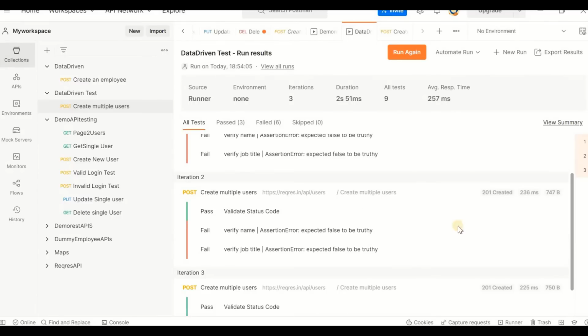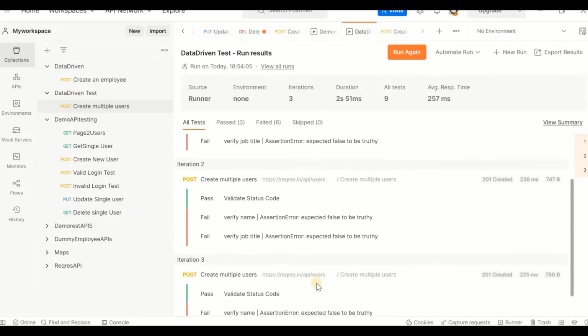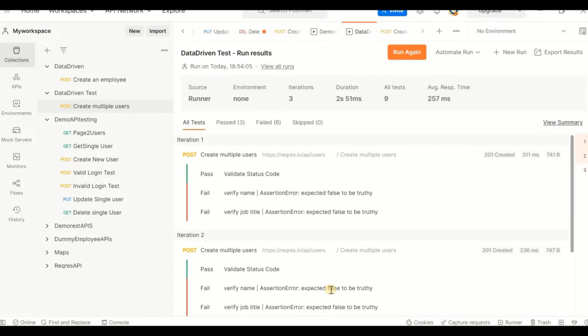Let's run it. Okay, how many times did I run? It's saying over here, let's see, the status. You'll see this is the first iteration. The status code passed, but the verify name and assertion didn't pass. That's expected, so the assertion failed. Let me see why the assertion failed.